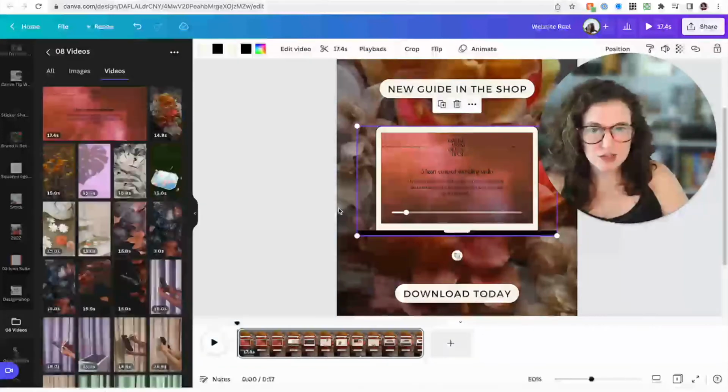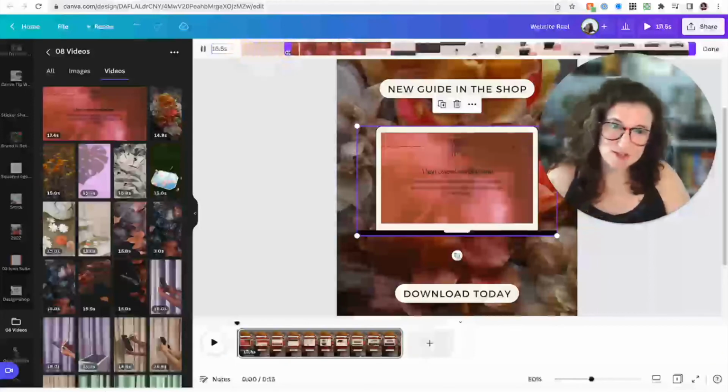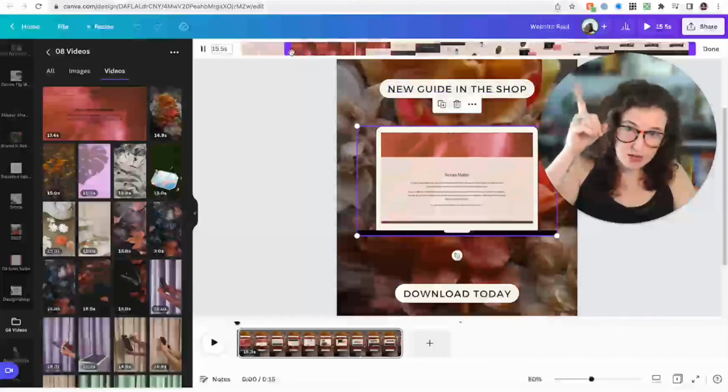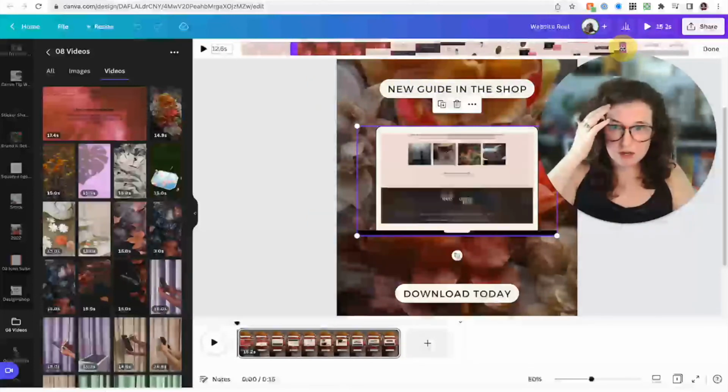Now when I hit play, I can actually crop this as well. So you can see there's some dead space. So don't forget, you can crop video. So I'm going to obviously start my video where I start scrolling. Then I'm going to stop at about right here.